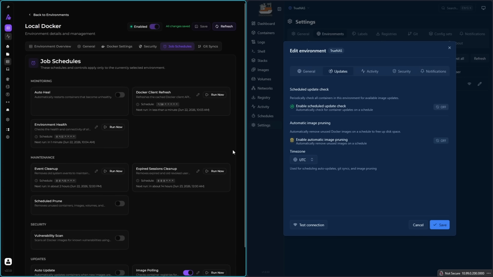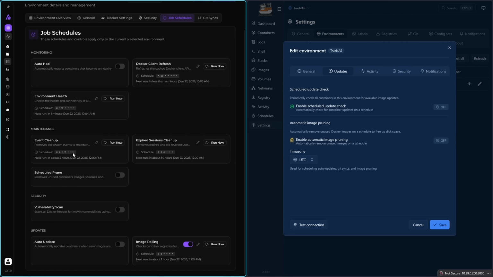In the same Edit Environment tab for both container managers, there's another option to do updates. On Arcane, this will be listed under Job Schedules, and in Dockhand, it'll be under Updates. Now, Arcane actually bundles a bunch of things in the job schedules because it can do more than just auto update. You can have auto healing turned on. It has some event cleanup maintenance, as well as scheduled pruning, a scheduled vulnerability scan, as well as auto updating. The auto update settings for Dockhand are a little bit more simple, but again, all of these functionalities are exposed somewhere in Dockhand.